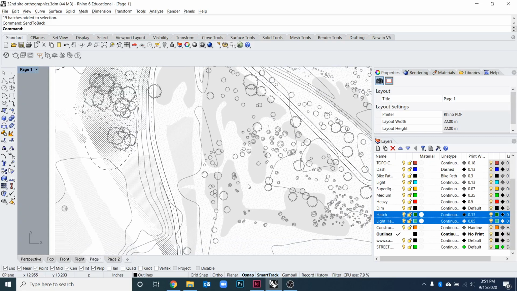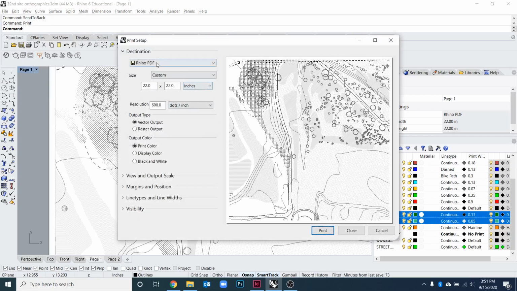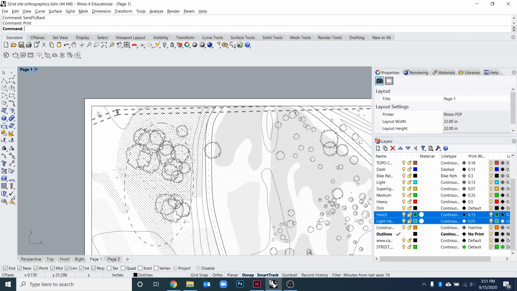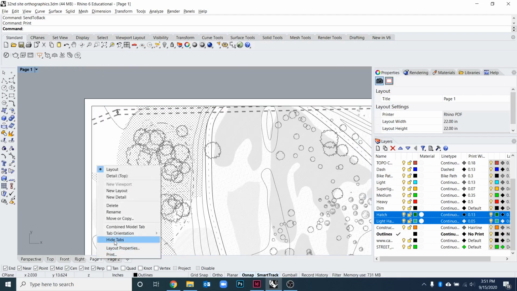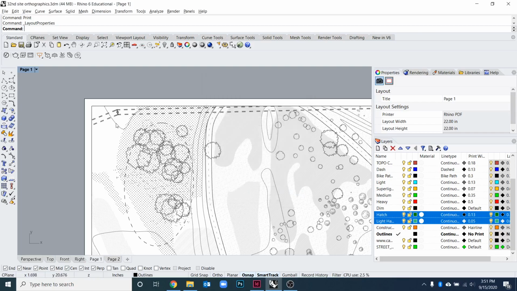So once I'm in a good place with that, I'm going to go ahead and print it to PDF. So I'm typing in print. But remember, we want to set to Rhino PDF. We've already set up a custom page size here, and that's going to be the size of our drawing. I go to layout properties. It's 22 by 22.